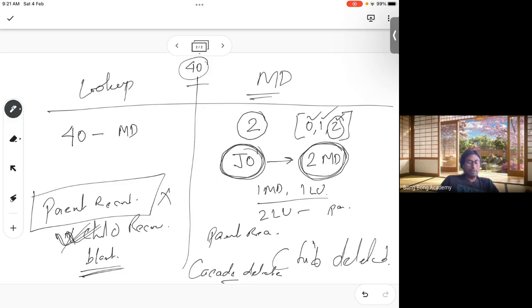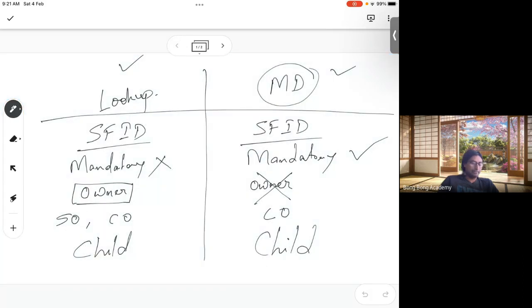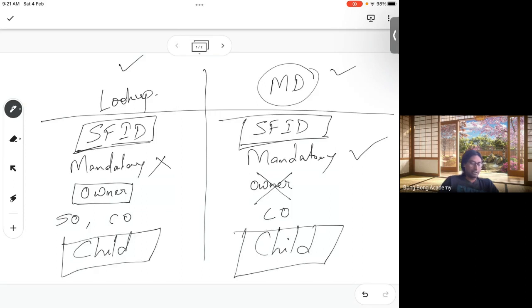Okay, there are many other differences that we will cover gradually, because right now you will not be able to take it. So you have to memorize whatever we have discussed so far. So once again, both of these are relationship fields, both of these are storing Salesforce IDs, both of them are created on the child side. No differences. Now the differences start.